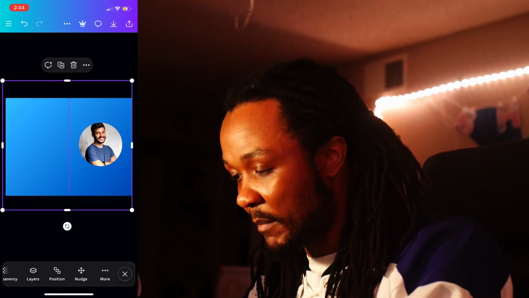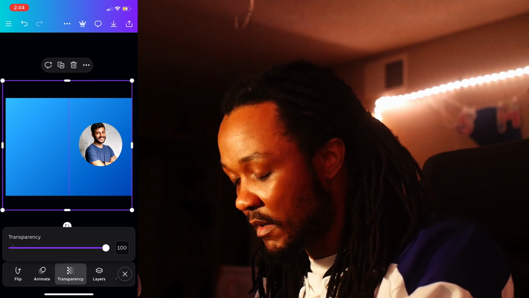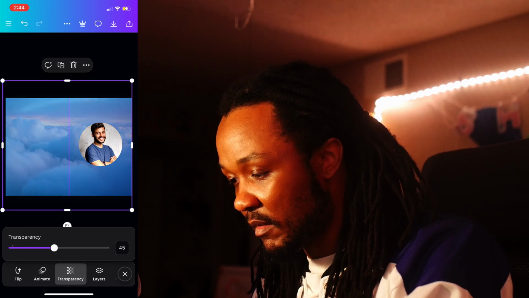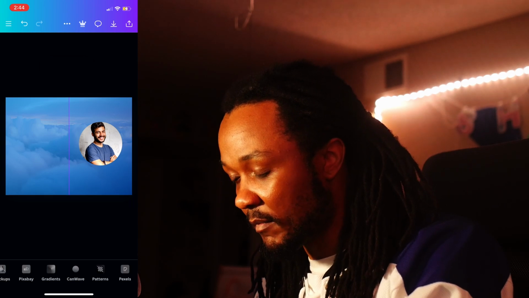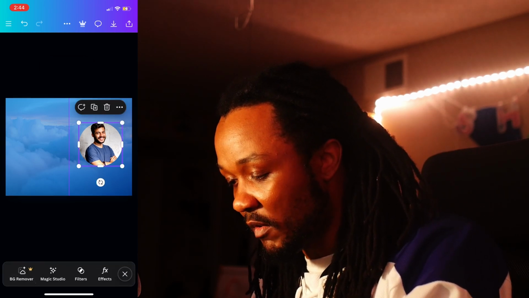Okay, now we're gonna tap on our blue after we've placed it behind the main photo. We're gonna bring the transparency down a little bit. There we go. So now when we place our text, it'll be a little bit easier to read. All right, now let's see if we can put a border around this shape here.